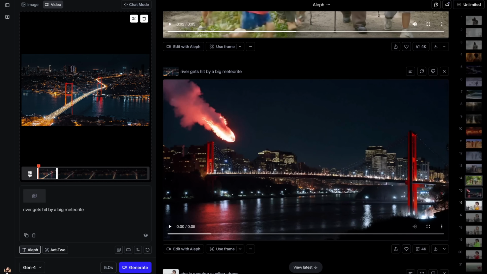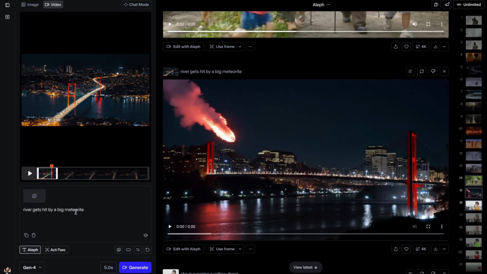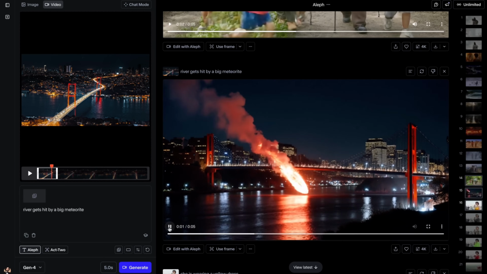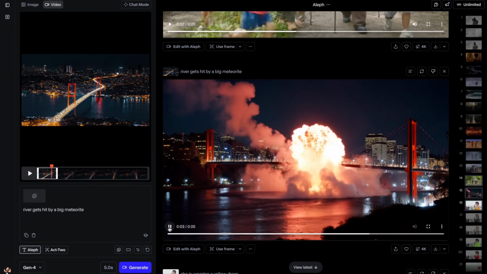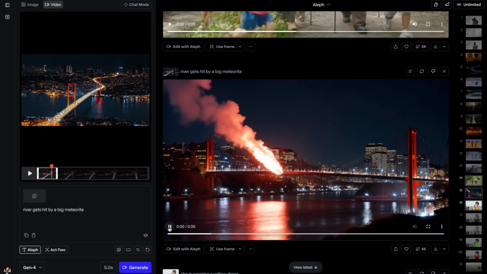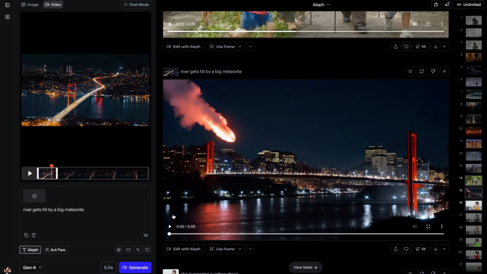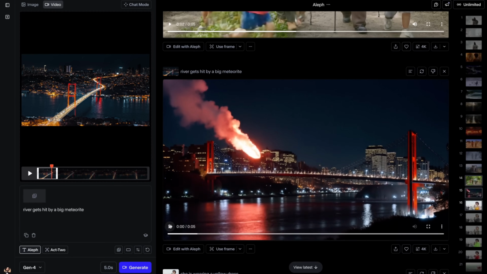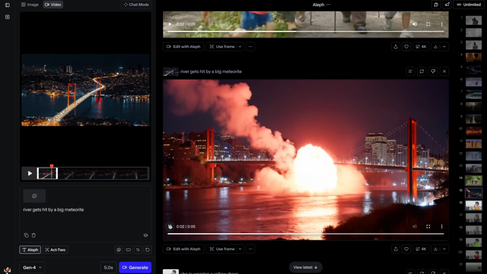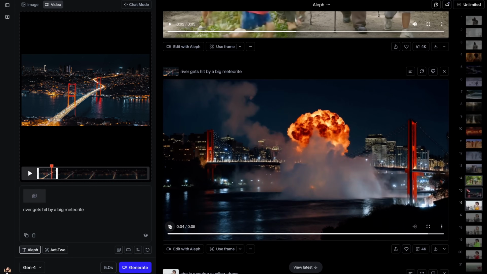Here I took another shot of the Istanbul Bosphorus Bridge and I added "city gets hit by a big meteorite," and Aleph gave me what I asked for with a simple change of camera angle, and this was something I didn't ask for. This has something to do with your prompting. Here, for example, in my prompt, I started with "river gets hit by a big meteorite," and this is the reason that Aleph changed the camera angle, emphasizing the river view strongly.